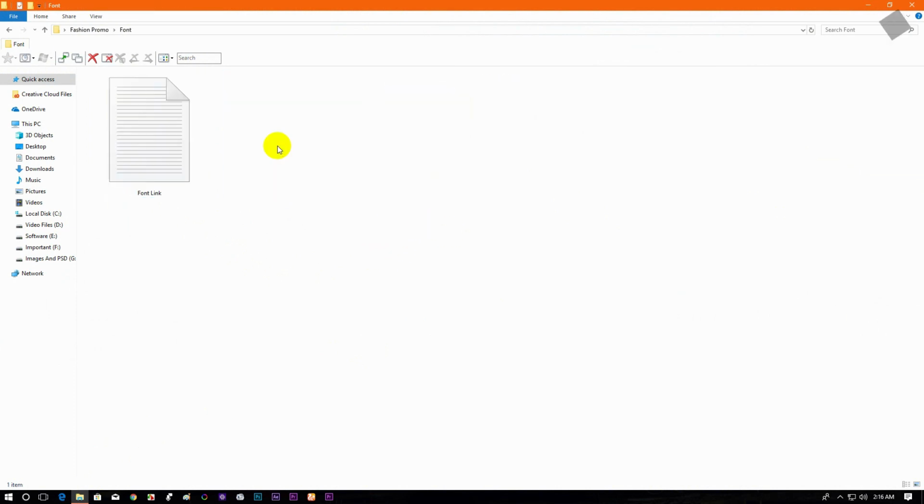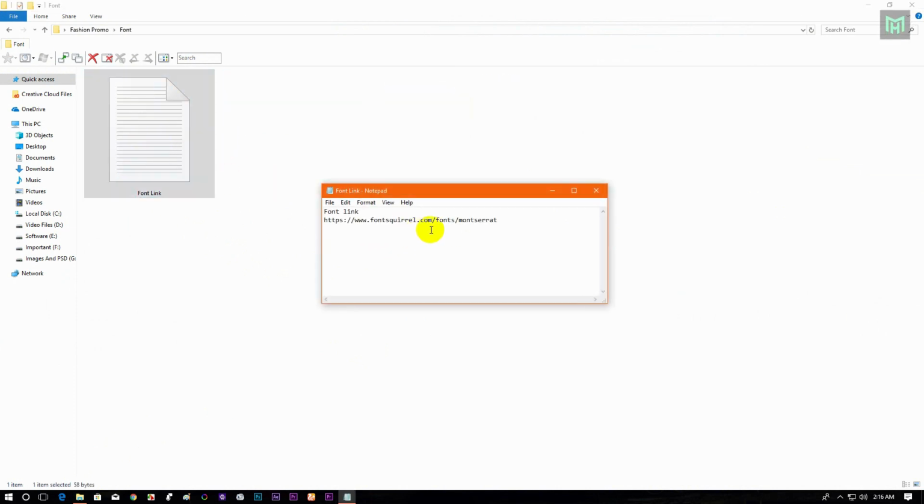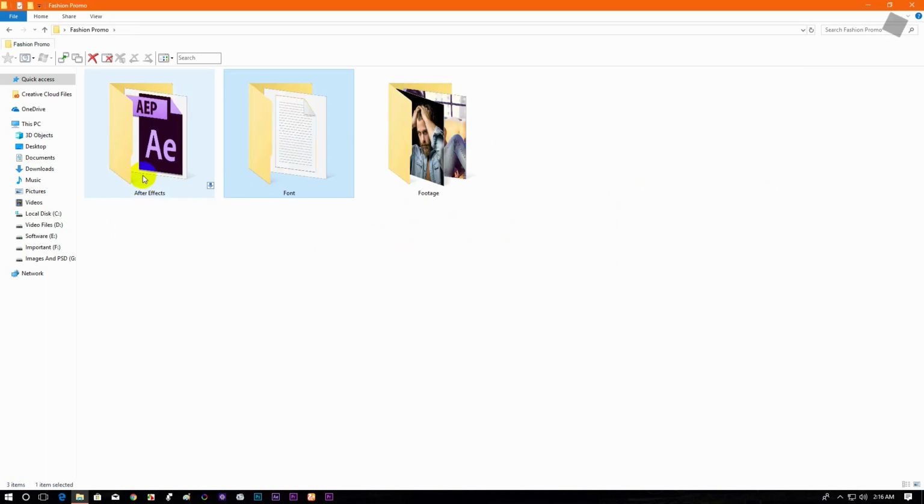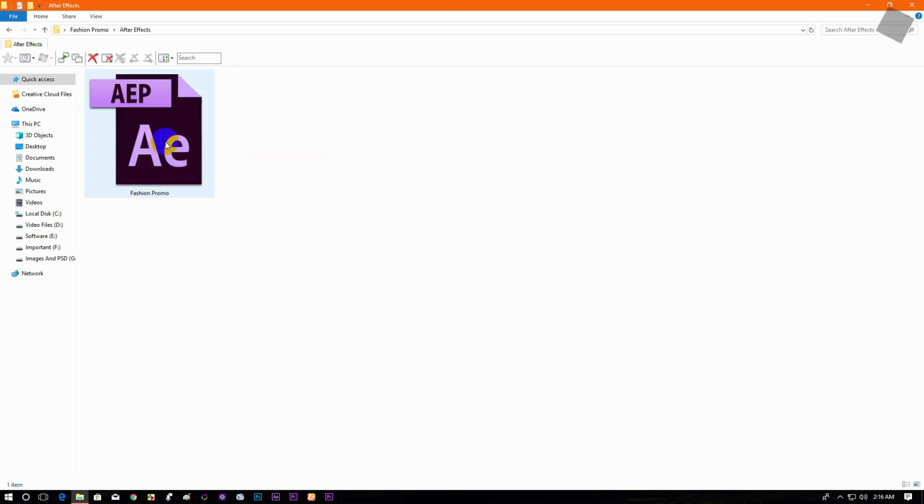After downloading the file, go to the font folder and you will get the free download link for the font. Download and install the font in your PC. Then go back and open the After Effects folder. Here you will find an After Effects file. Just double click to open it.